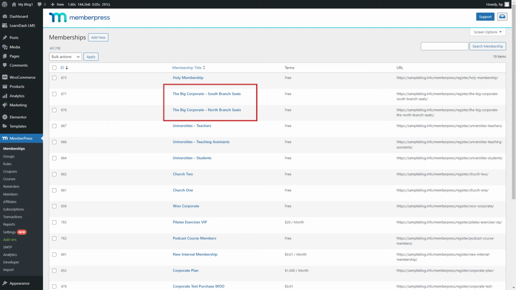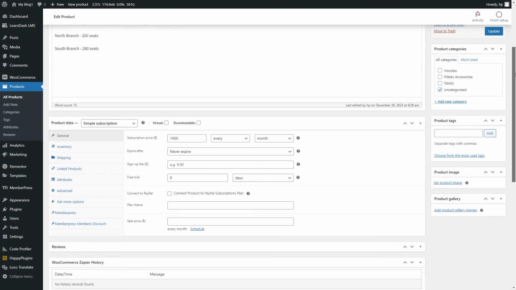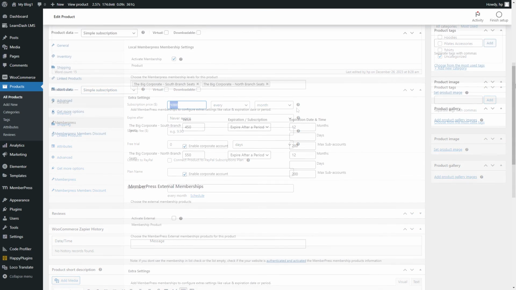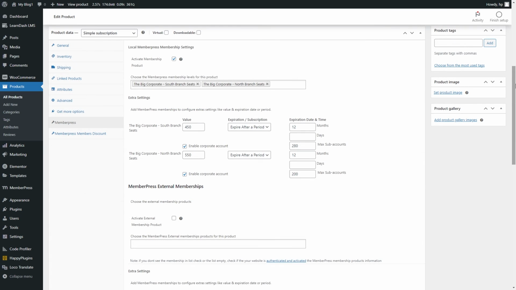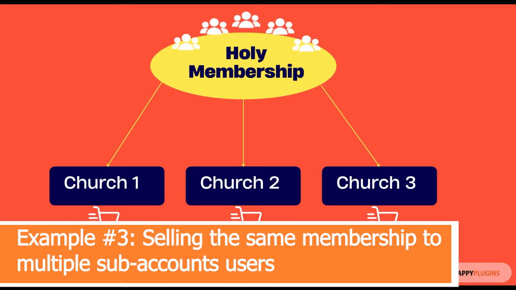First, you set up the MemberPress memberships, 1 for each branch. Then you create a new WooCommerce product, define the relevant product settings, and in the MemberPress tab, you set the membership and corporate settings. And another example is selling the same MemberPress membership to multiple sub-accounts users.